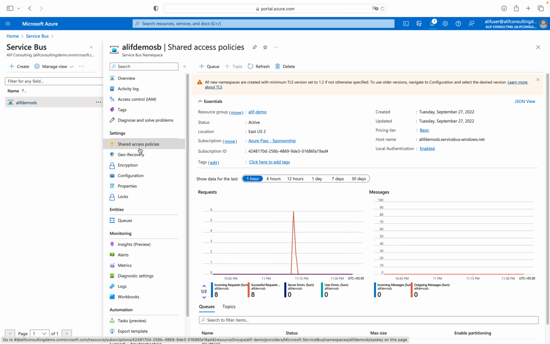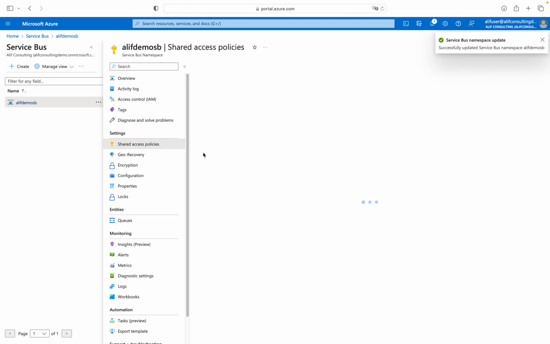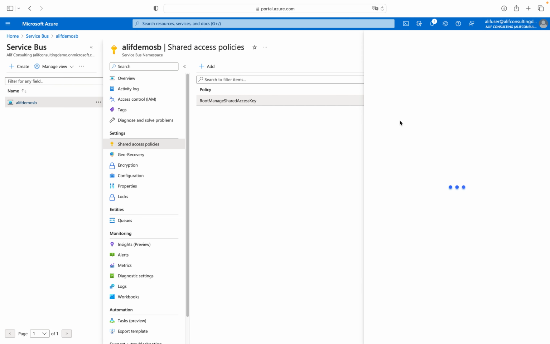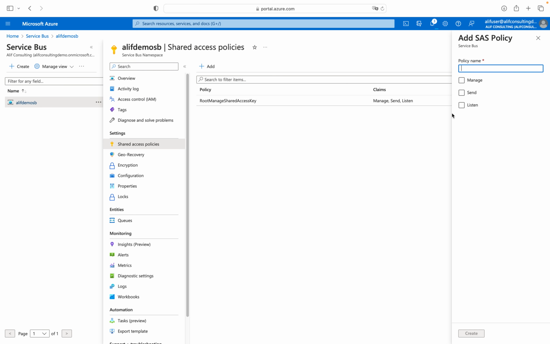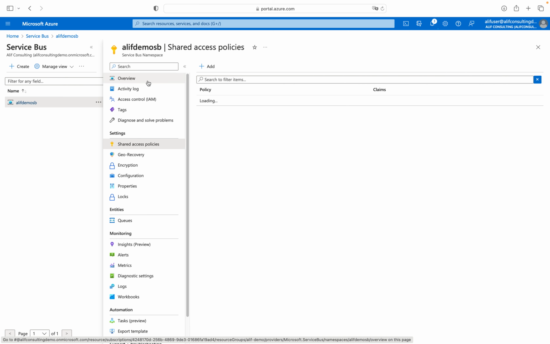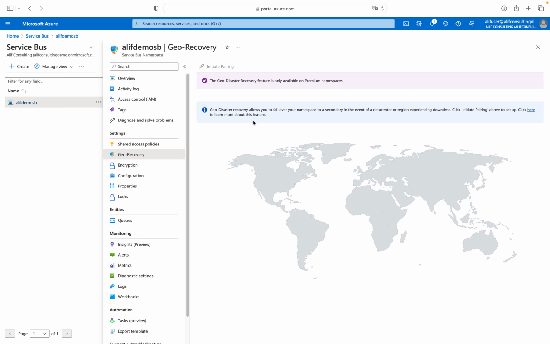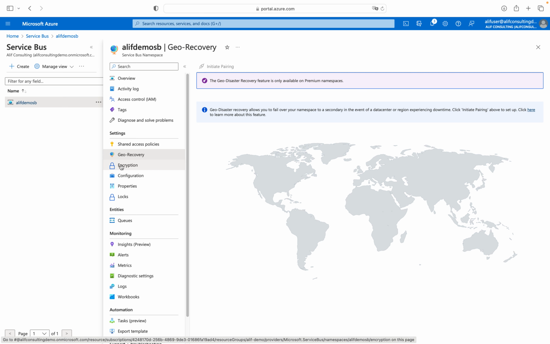Apart from that, you do have shared access policies where you can create your access policies, right? Like what kind of policy it is going to be, and then you can define those policies on your queue and topics as well. You do have geo replication options. As I told you, the geo replication options can help you have this service bus replicated from one region to another region, and the geo disaster recovery feature is only available in the premium, right?